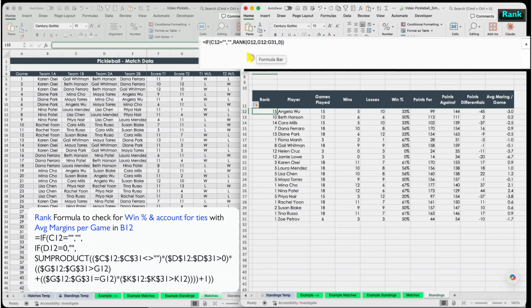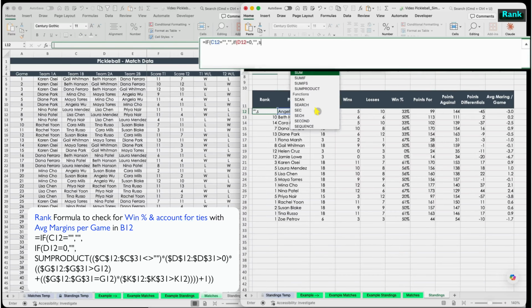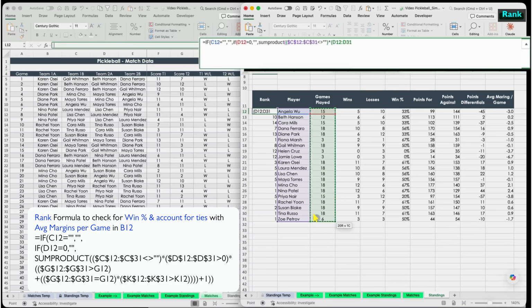So instead, I will use SUMPRODUCT, which lets me break ties automatically across 2 columns at once. The formula goes through every player and asks 2 questions. Does this player have a higher win percentage than me? If yes, they rank above that player. If there's a tie on win percentage, does this player have a better average margin per game? If yes, they also rank above that player.